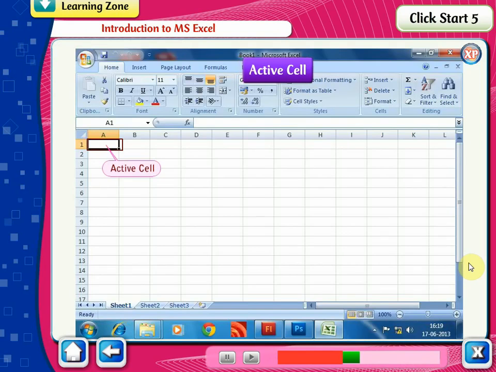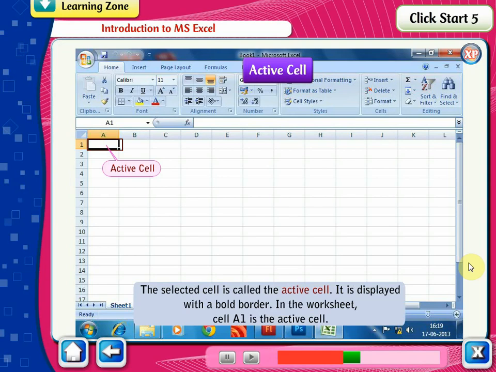Active cell. The selected cell is called the active cell. It is displayed with a bold border. In the worksheet, cell A1 is the active cell. The column letter and row number corresponding to the active cell are highlighted. Type data to place it on the active cell.